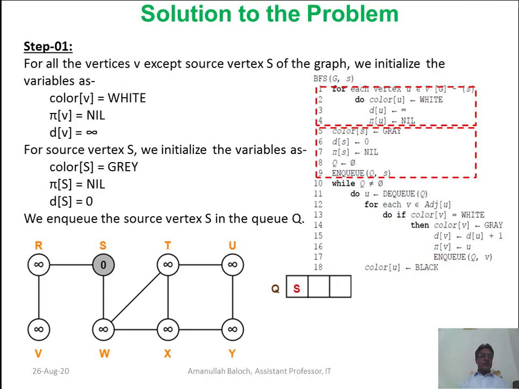So in step 1, for all the vertices except source vertex S of the graph, we initialize the variables. From line number 1 to 4, this loop sets color of U equal to white, pi of V equal to nil, distance of V equal to infinity. The control variable is U here, so it will make the color of U white, distance of U infinity, and parent of U equal to nil.